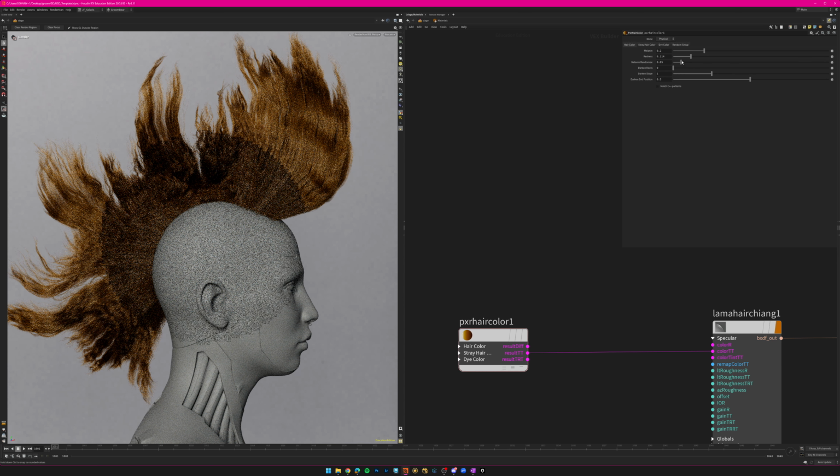So the melanin is basically the pigment within your hair that determines how bright or how dark your hair will be. So the lower the value, the whiter it will get, and the higher the value, the darker it will get. So yeah, I think it's pretty straightforward. Let's get to something darker, brighter I mean.